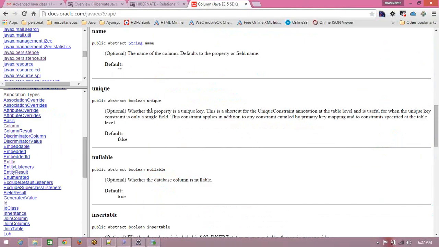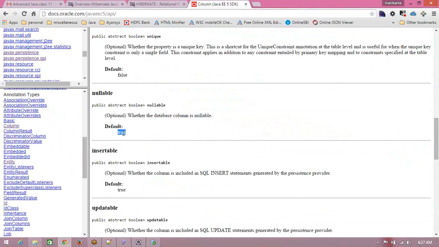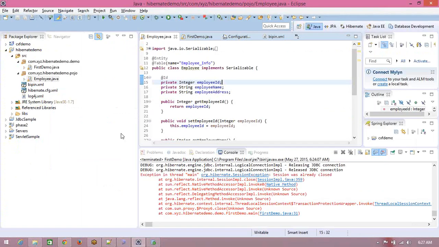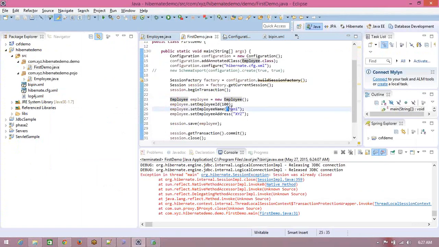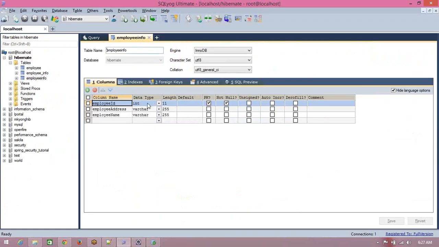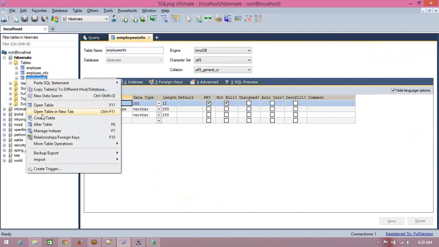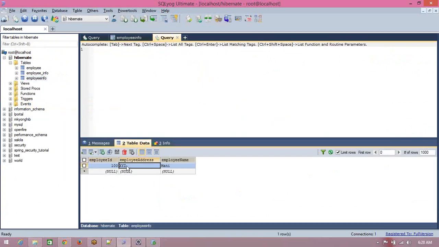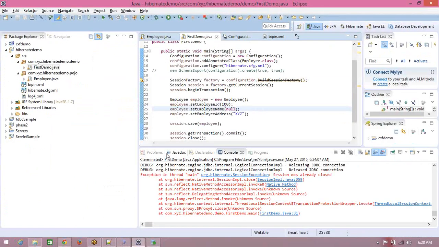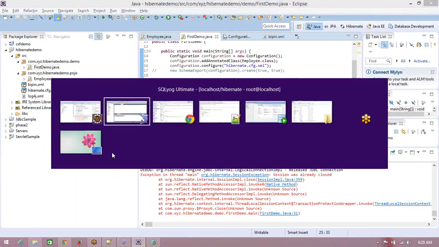If you study whether the property is unique, there is a shortcut of the unique constraint annotation. Then nullable: the default is true. So what is nullable? Nullable means, suppose I give this as null, none of the record here should be null. So the employee name column should not be null.